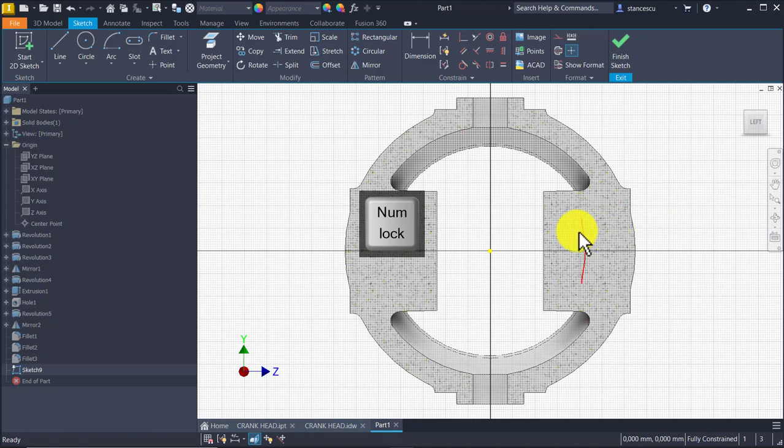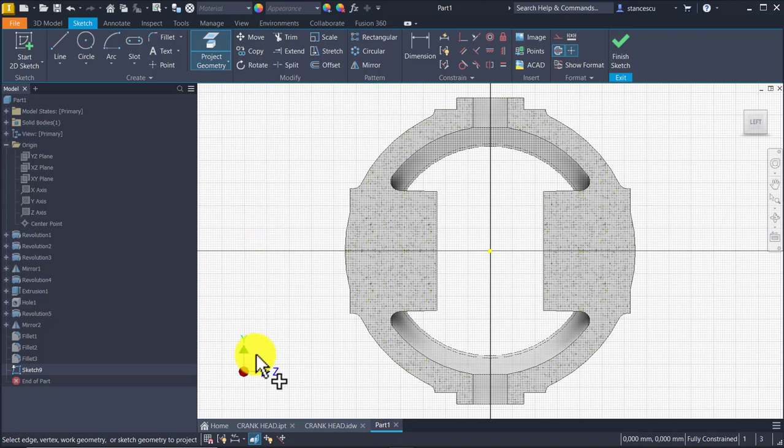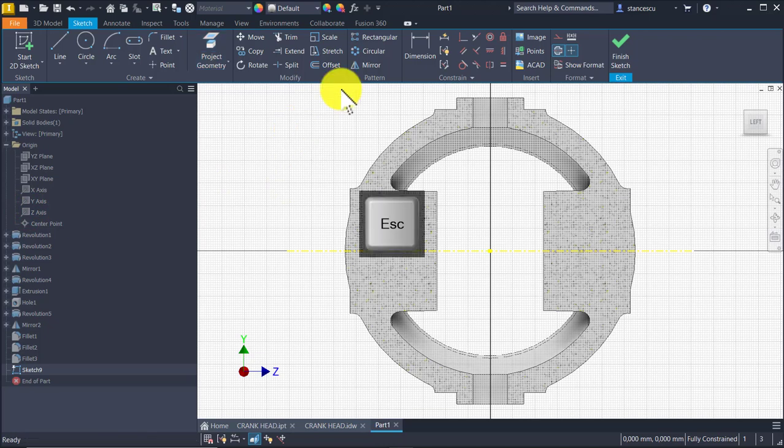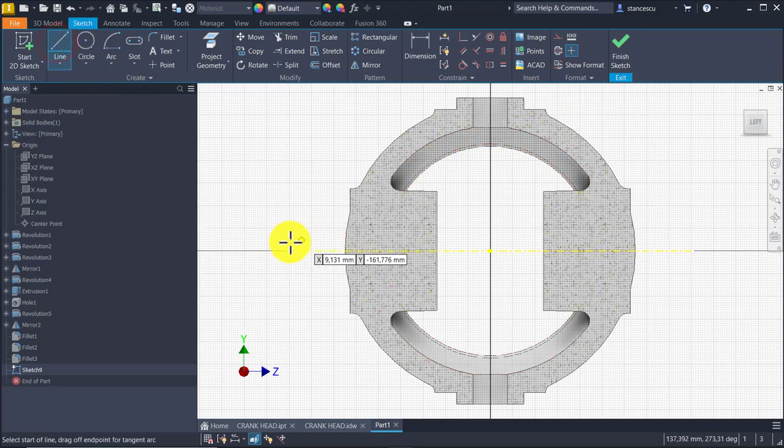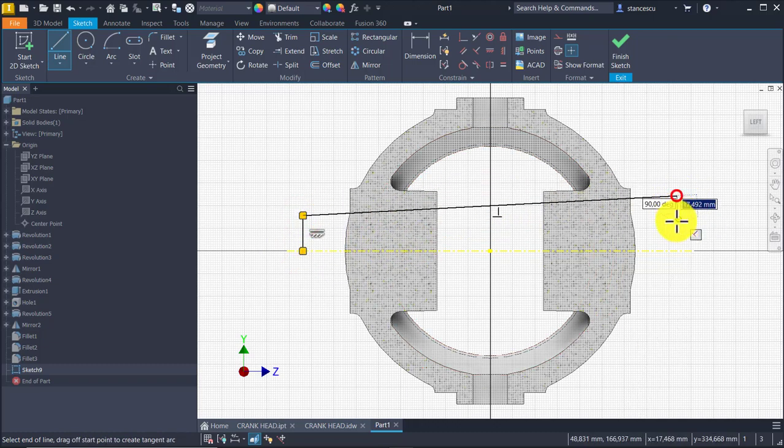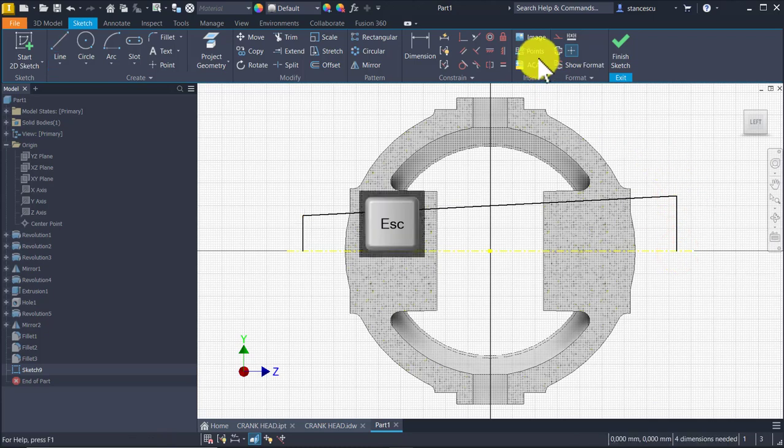Here is 85 and here is 84, and the other dimension 70 is here. We project as a center line the axis Z. Again, then we disable the center line and we draw three lines, 1, 2, 3. We know that this last one is 85.